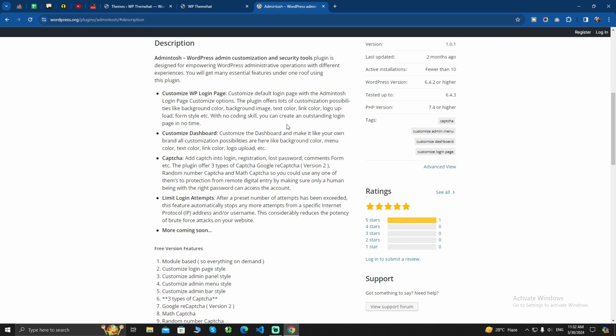So this plugin mainly does four things: customize the WP login page, then customize the dashboard, then gives you the opportunity to use the Google Captcha or the Math Captcha, and the third one is the random number captcha. And the fourth is to limit the login attempts by the user. So these four things this plugin does.